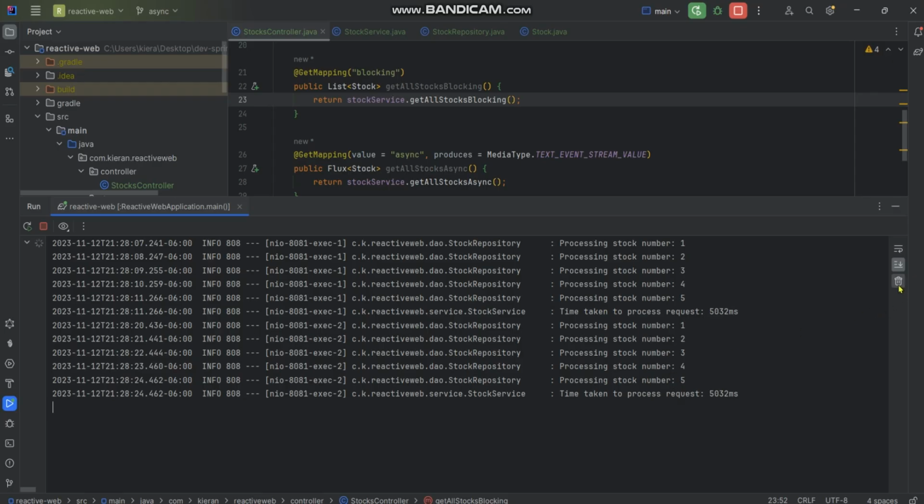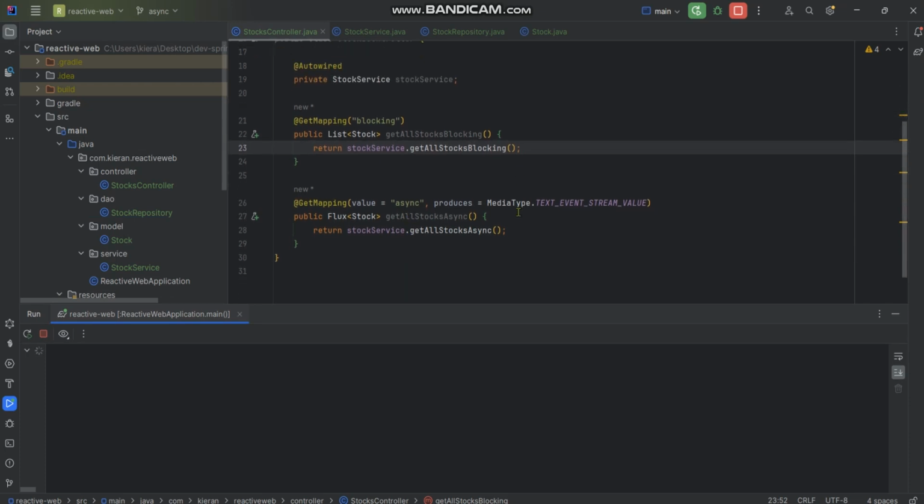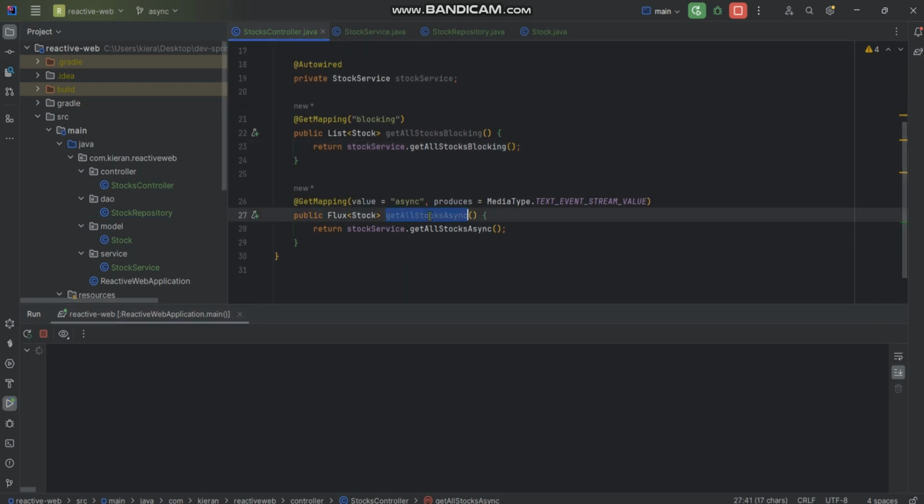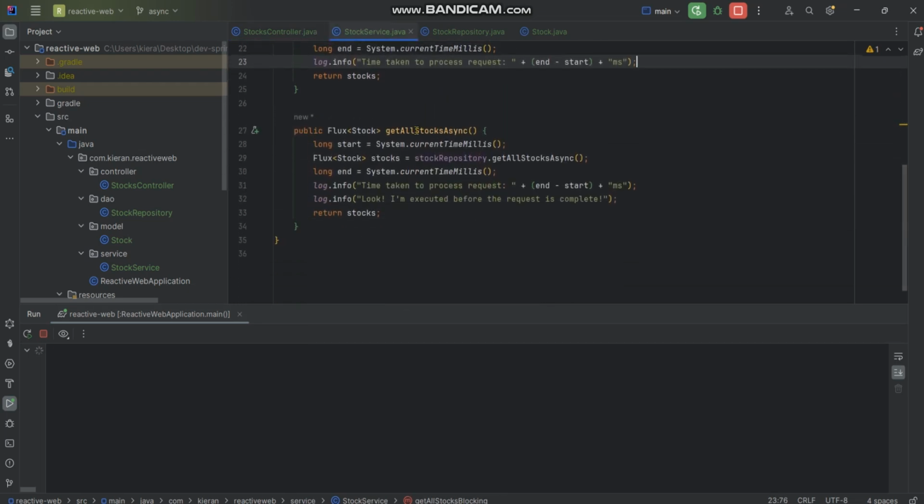Boom. Clear that. Now let's look at our non-blocking endpoint called getAllStocksAsync. Pretty similar. Heading to the service layer, we're looking at this method here, getAllStocksAsync. We're going to take the current time. We're going to head to the repo layer and do the getAllStocksAsync method, which returns a Flux of Stock.